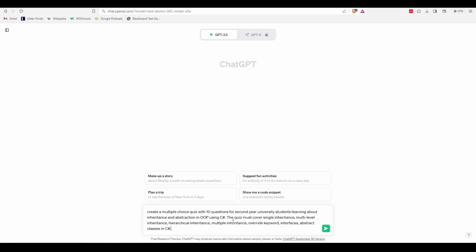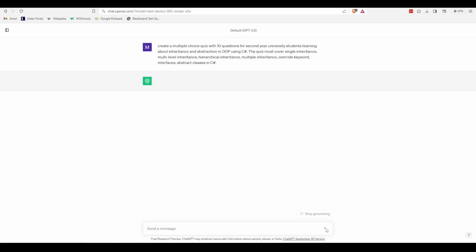We can give either examples or detailed topics to ChatGPT to basically narrow down the focus of the quiz. So in this example, I've just said the quiz must cover single inheritance, multi-level inheritance, hierarchical inheritance, multiple inheritance, the override keyword, interfaces, and abstract classes. Because that's basically all of the topics I've covered for this week. Okay, so we will feed that in.